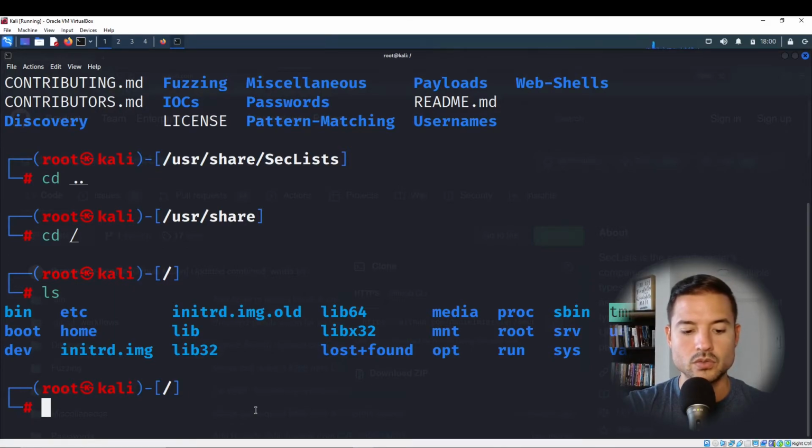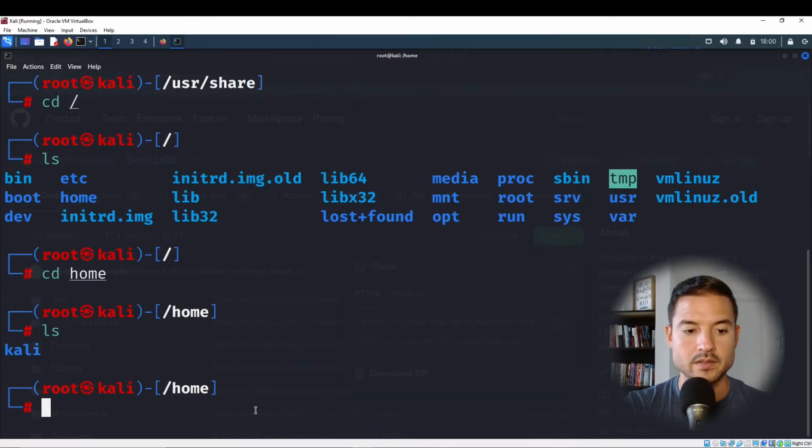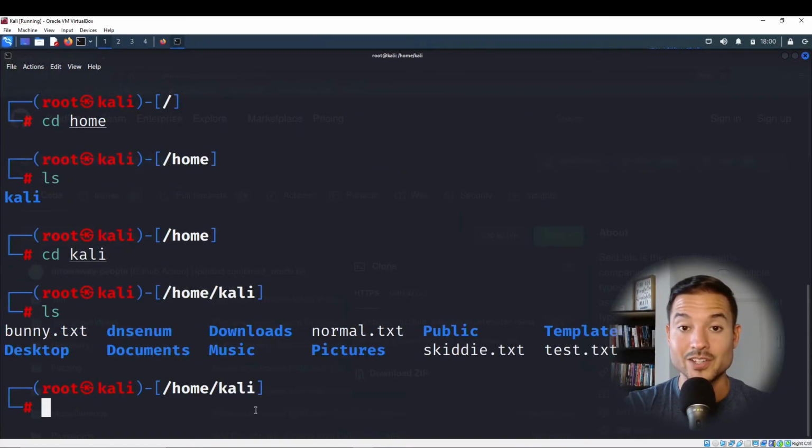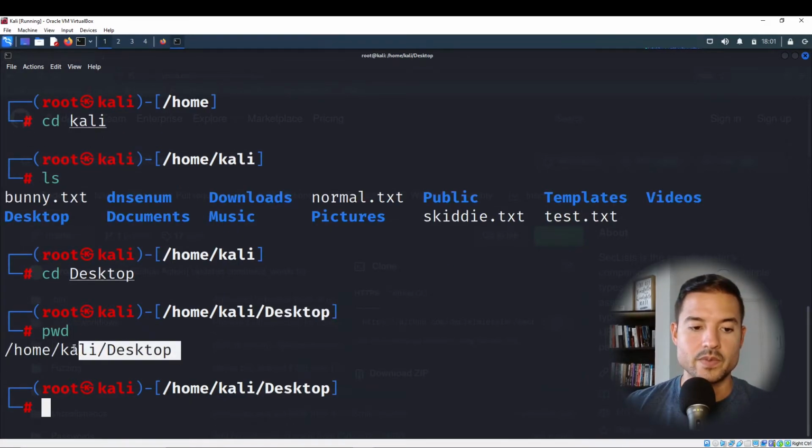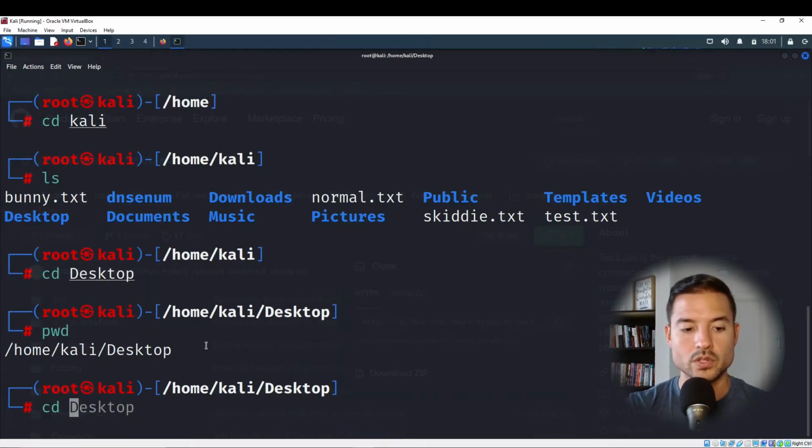Okay, so let's do change directory to home. Let's do ls. Kali, okay, change directory Kali, ls. And there you go, you have desktop there, right? So you can do change directory desktop, and then you can do print working directory. And there you go. So now you can just copy this, and then we're going to go to the folder that contains the seclists folder, which is cd /usr/share.